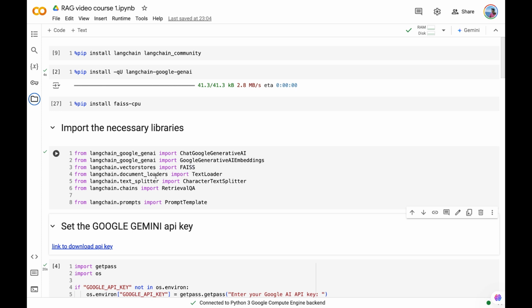And to load the text file we are using the TextLoader function, and to split the text into manageable chunks we are using the CharacterTextSplitter. Then we are using the chain called RetrievalQA chain to create the RAG chain, and from langchain.prompts we are importing the PromptTemplate to create our RAG prompt.